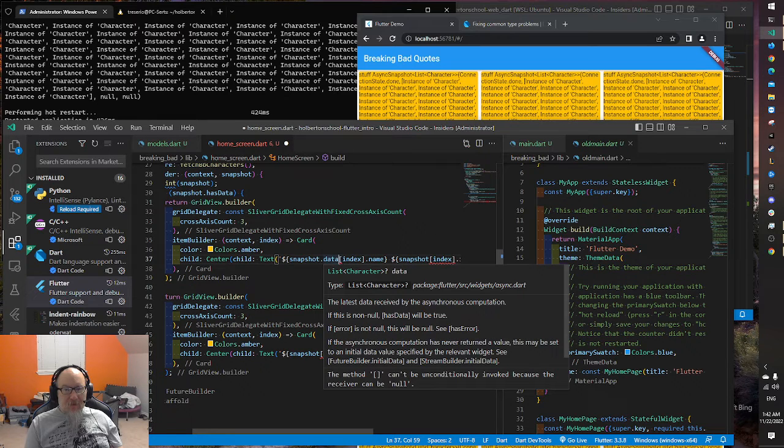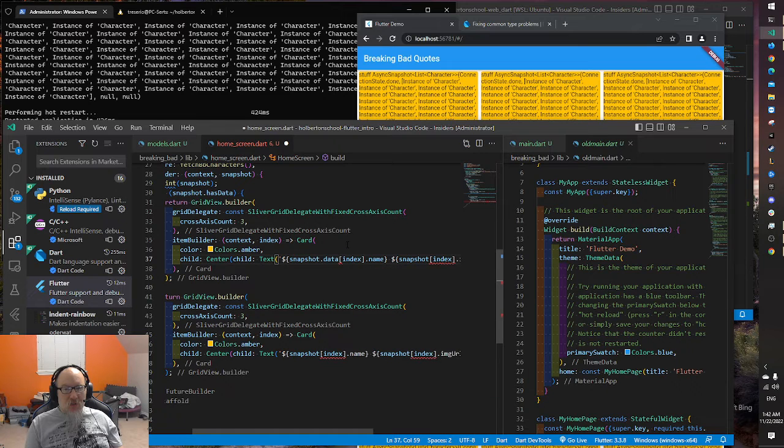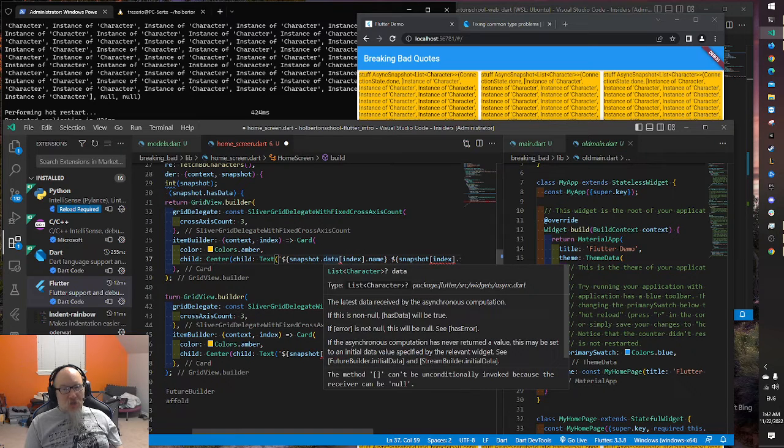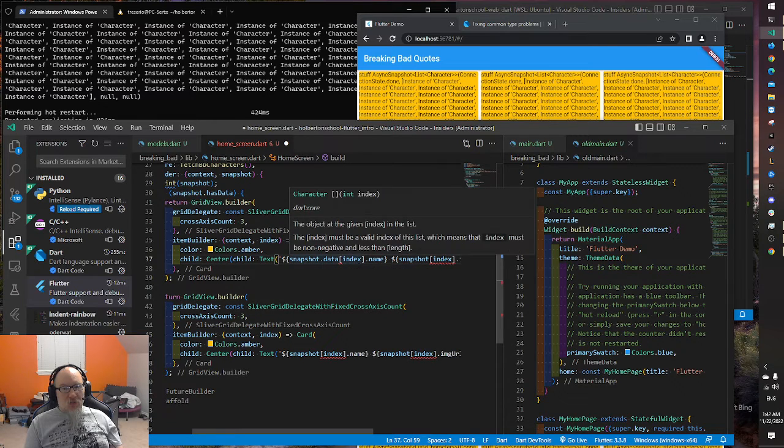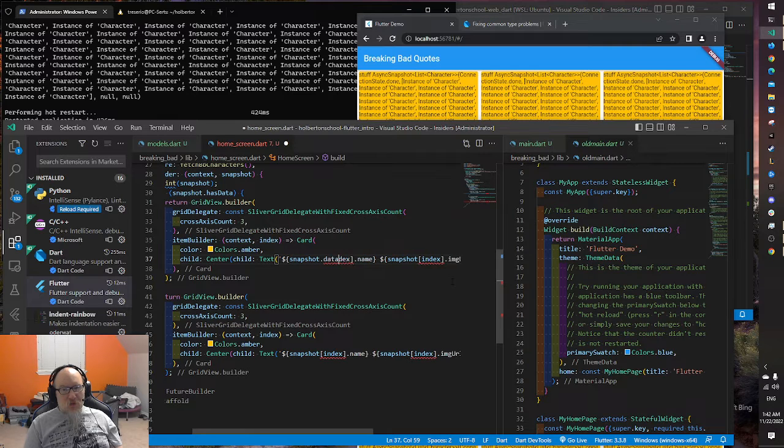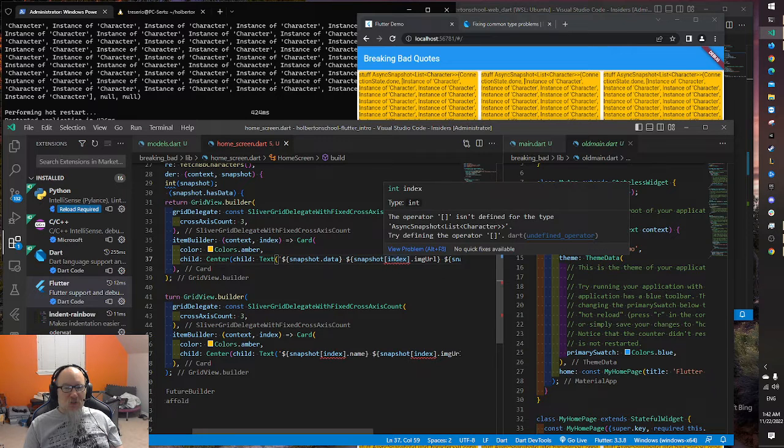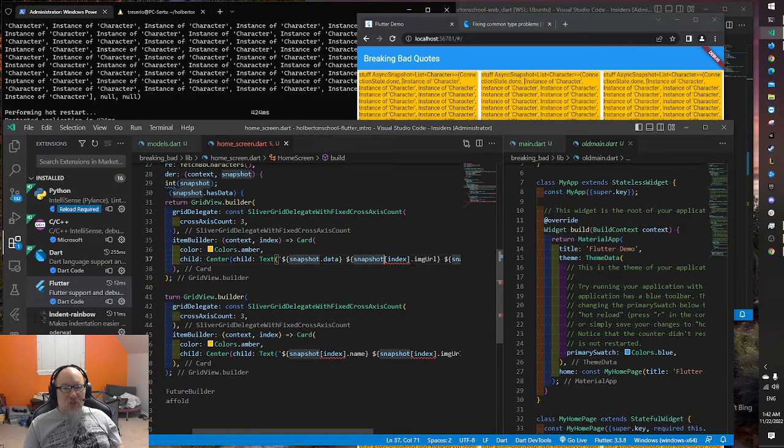Let's see. The latest data received from the asynchronous computation. So I should be able to call index off of it. Okay, let's just try this. It's gonna fail. All this is gonna fail. Oh, God bless America.